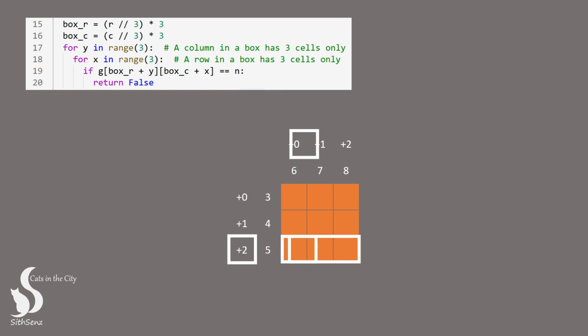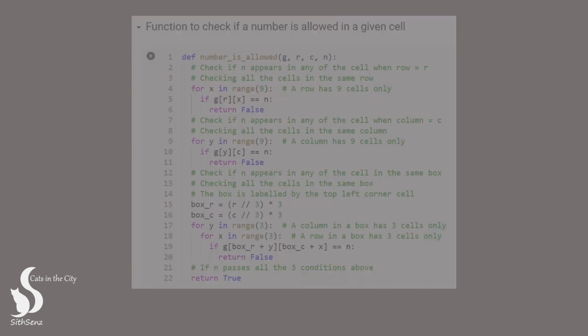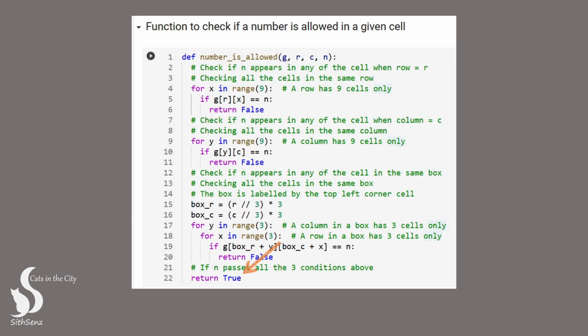At the end of our function, if the number n passes all the 3 tests, which means the number n is allowed in the cell RC, our function will return a true value. This function is quite complex, as it involves a significant amount of creative logical reasoning. Therefore, you may want to pause the video at this point and take your time to study the function carefully, so that you can fully comprehend it.